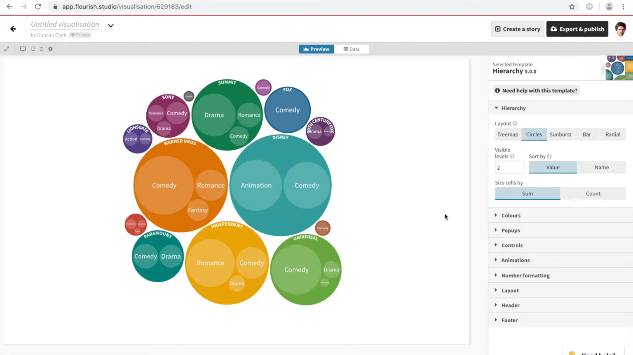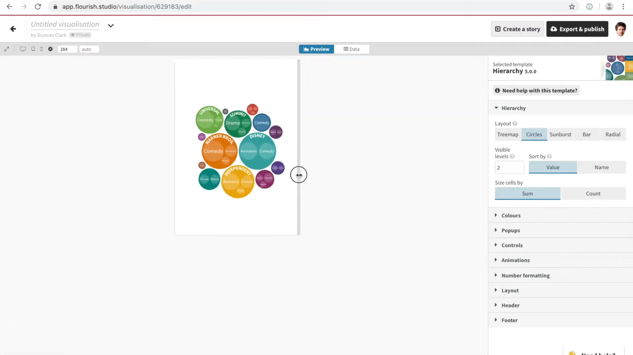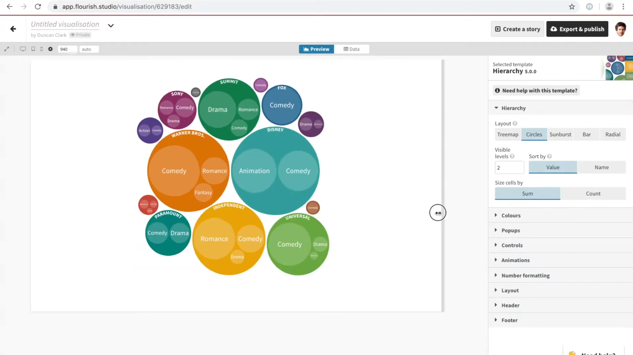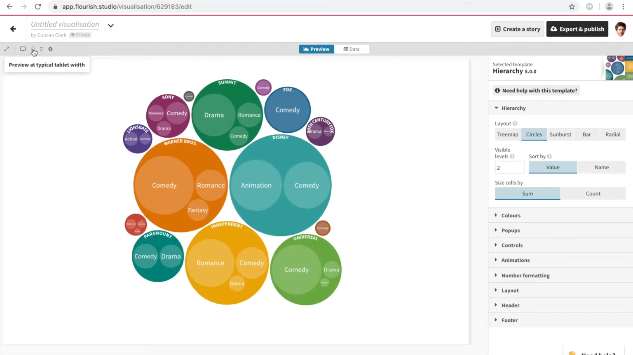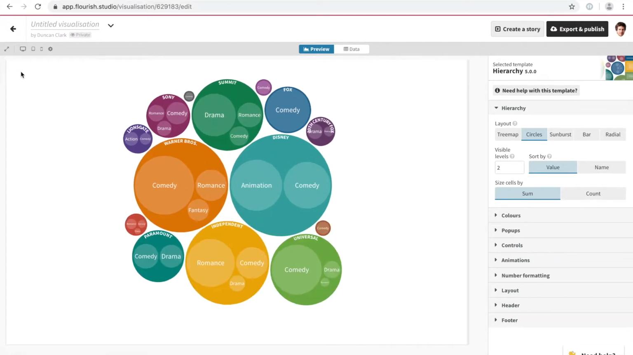So this is what we'll ultimately publish or use. You can grab the side of this and resize it, which is handy for seeing how this is going to scale on different device sizes. You can also jump to standard sizes at the top here, or specify in pixels how big you want it.